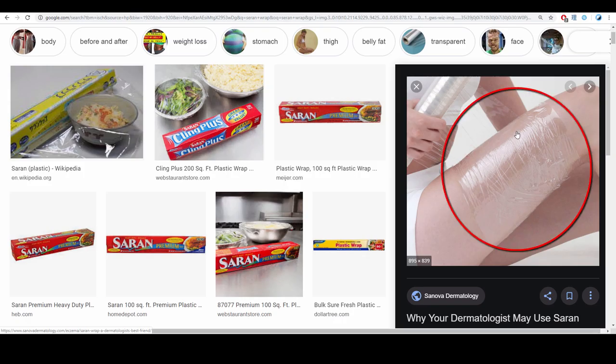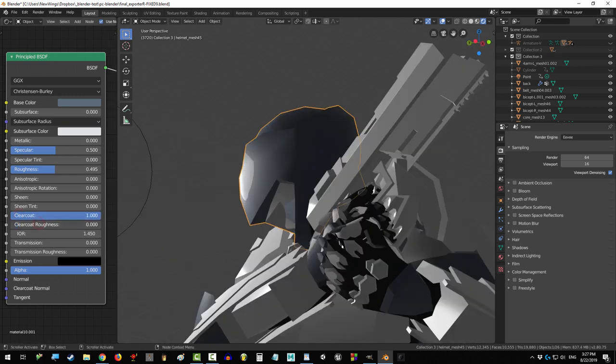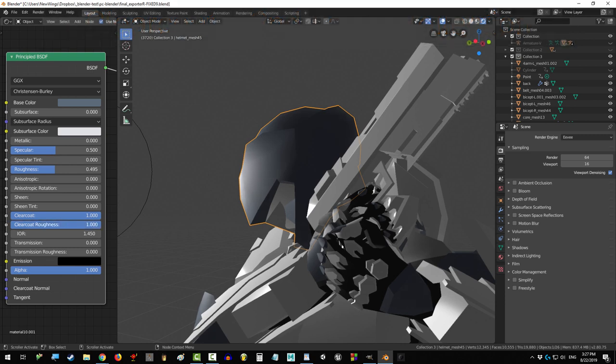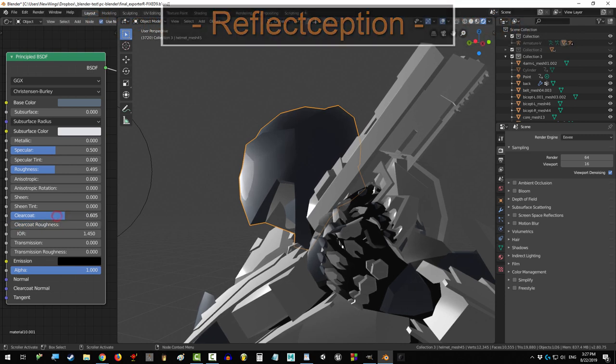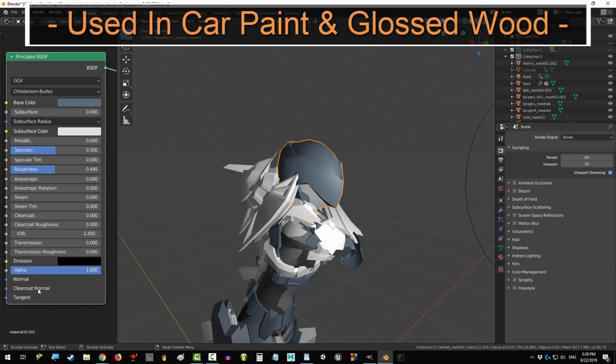Clear coat. Would you like your object saran wrapped? If you do, give it a clear coat. Then decide how clear you want the coat reflection to be. It's basically an extra reflection on top of your normal reflection. Reflexception, if you will. You can also give that clear coat its own separate normal map if you have one, but that's up to you.